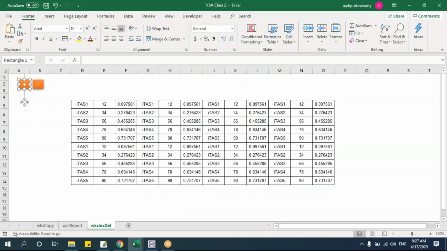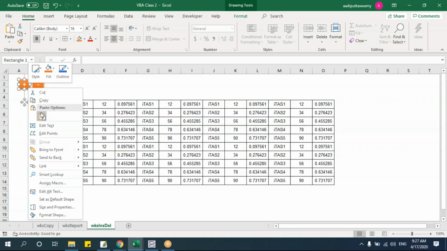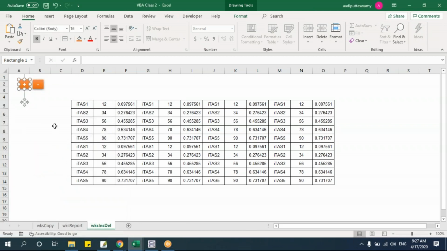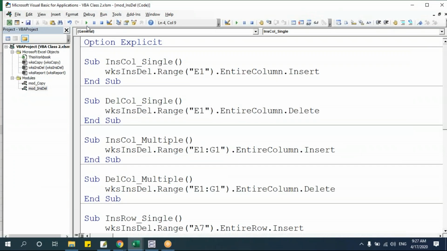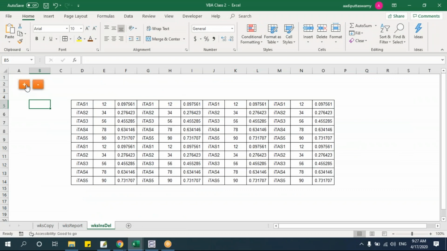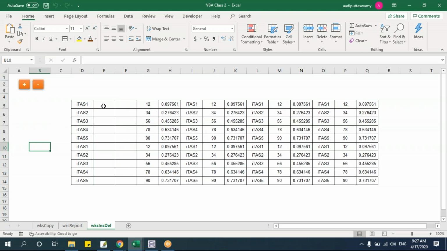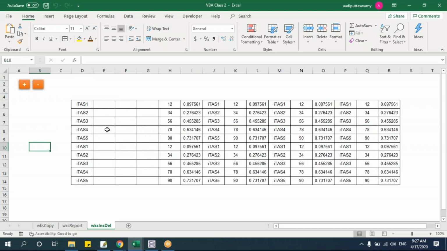On this button, right click. When I right click, scroll down here, I'll get this assign macro. Click on this assign macro and then paste the macro which you need to assign for this and say OK. See, now I don't have to go here to VB editor and then run this F5 or click on this button. I can just click the button which I've assigned. See, can you see that? It got inserted. Again, if I press this, see, E1. So if I keep pressing, I'll be getting this column inserted.